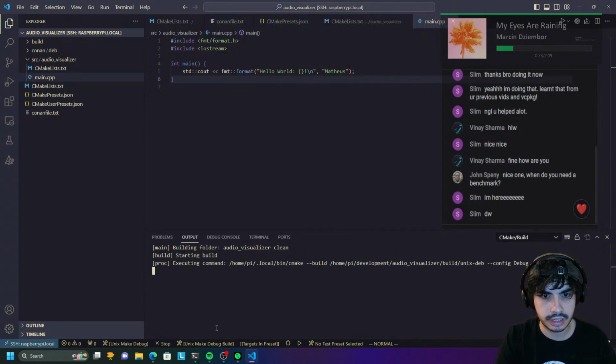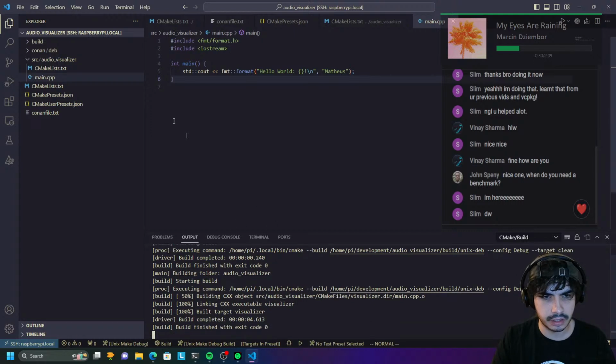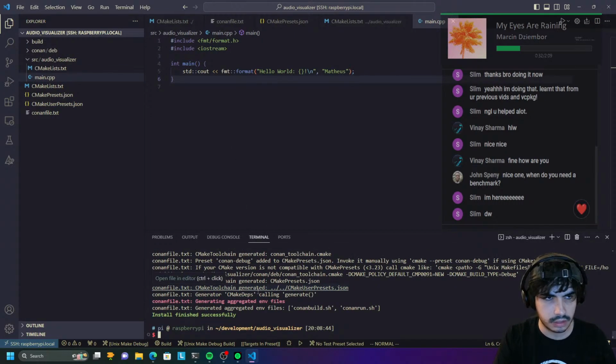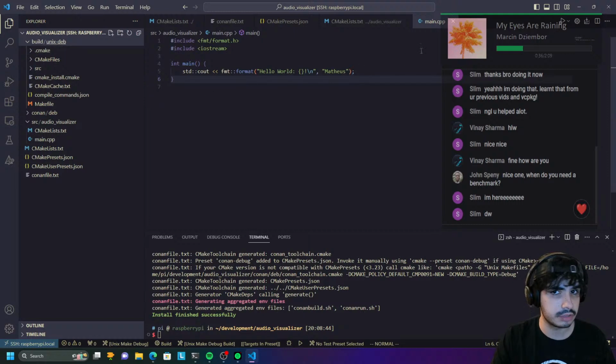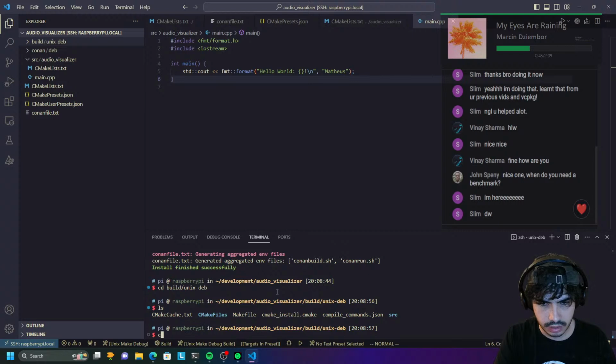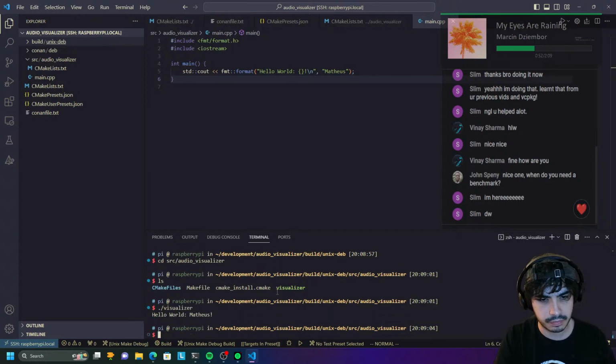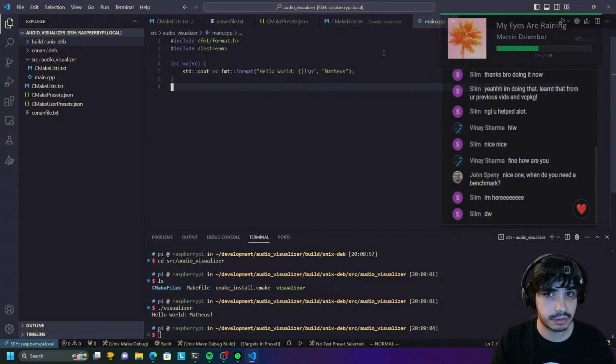And if I do a clean build, there you go, everything works fine. And also if I go on the terminal, everything should have been built by default in this particular case under build Unix debug, because that's what my preset says. So if I go to build Unix debug, I will find source and also visualizer here. And then inside the other visualizer, I can run visualizer, and it says hello world Mateus. Okay, that's my name. It just means that the formatting library worked.